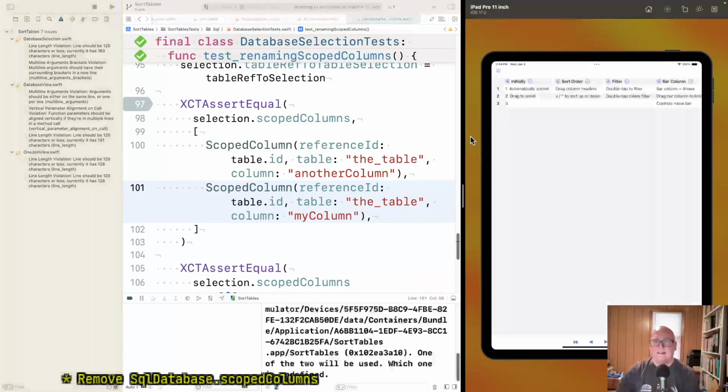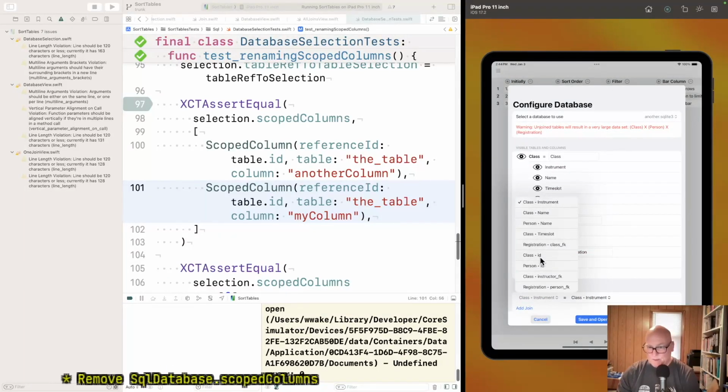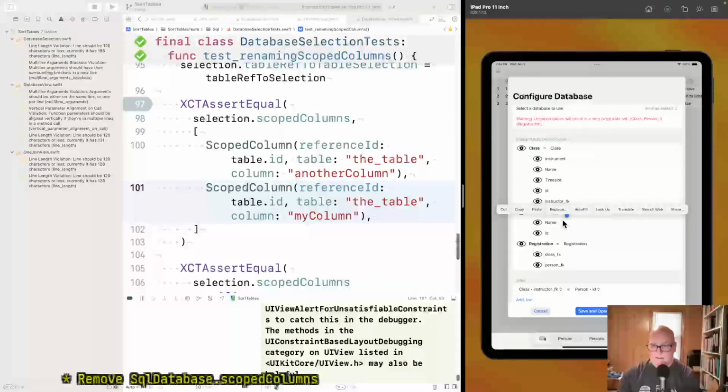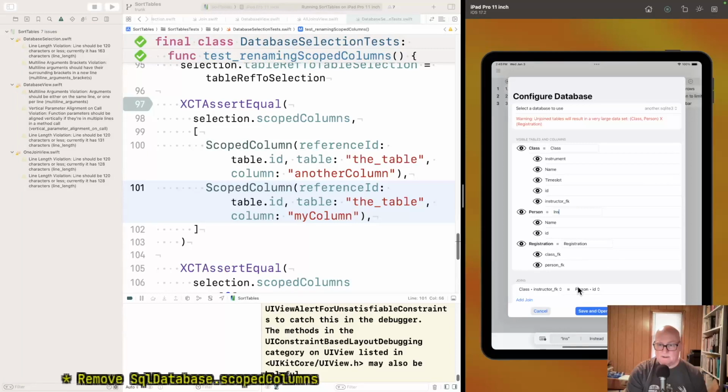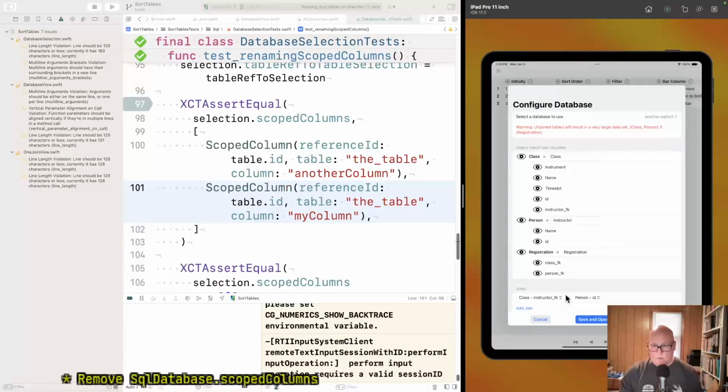Okay. Now it didn't change anything, so that was a little weird. And this sort order is a little weird. We want class instructor FK equals person.id. Okay. And if I change this, that should not complain. Oh, but it should change that. Okay.